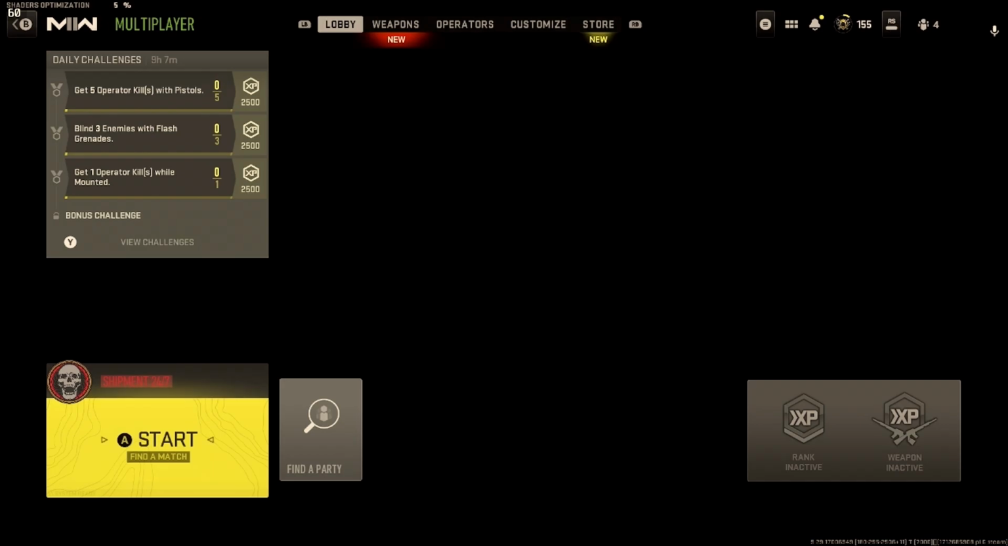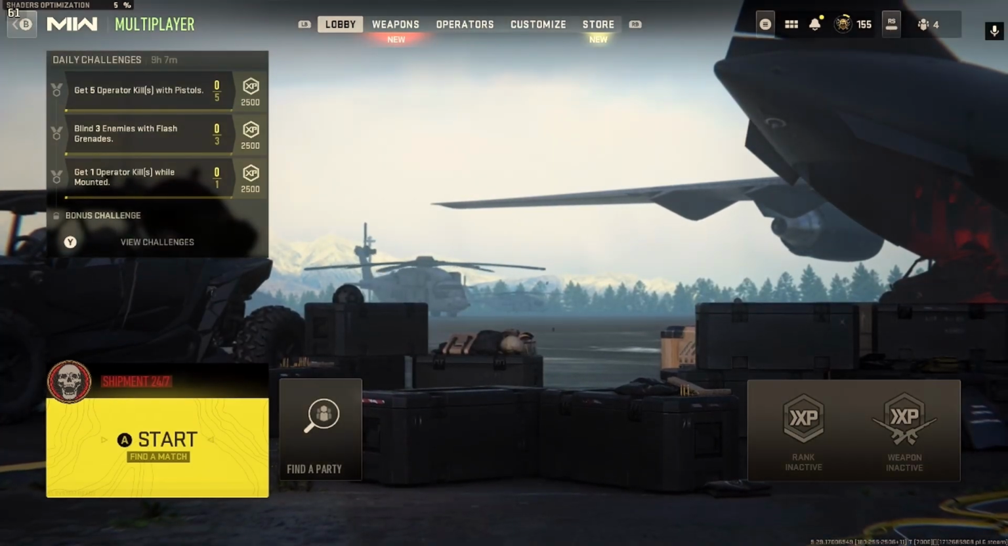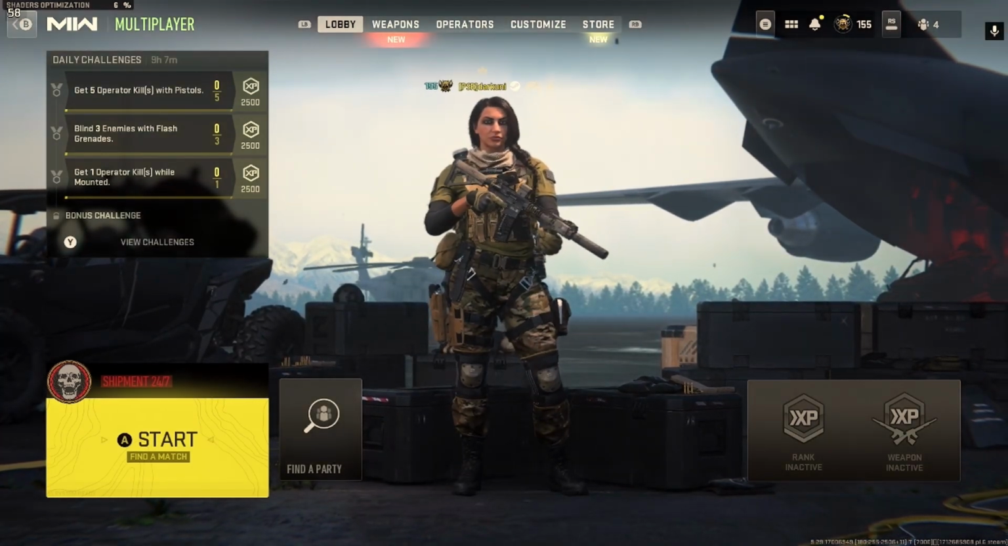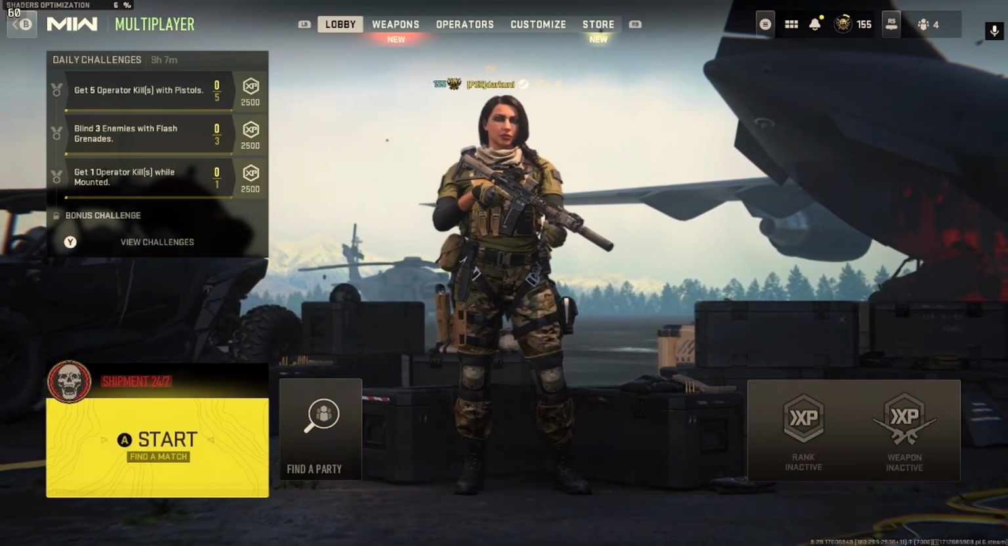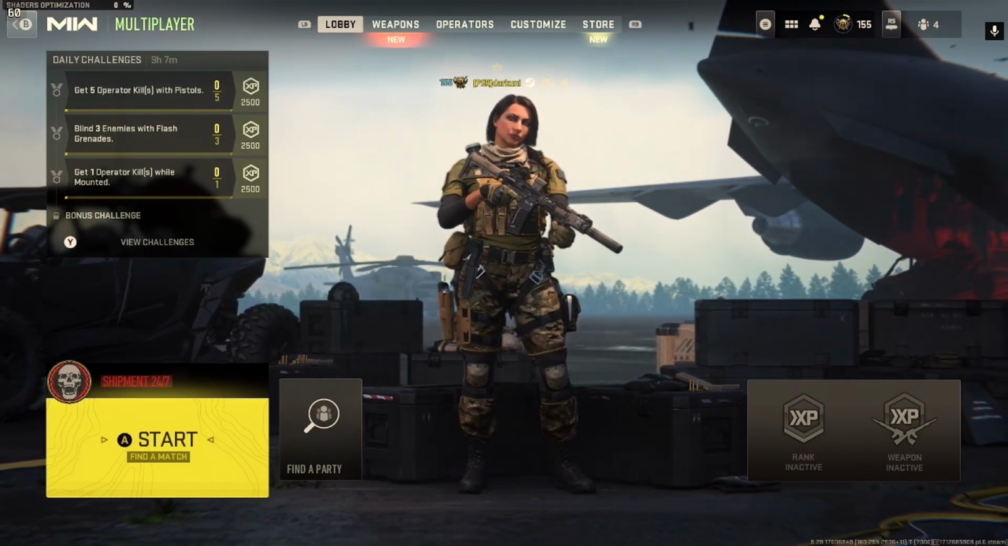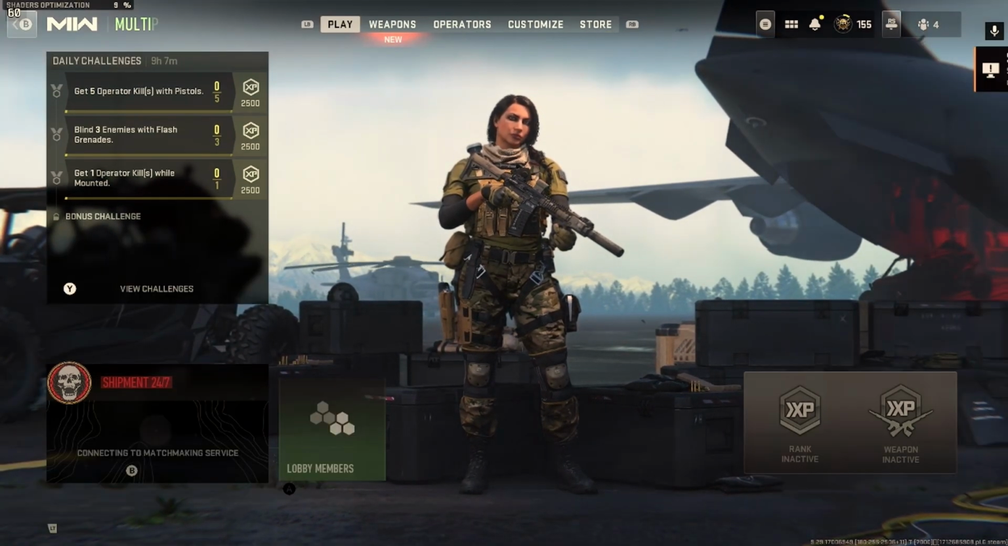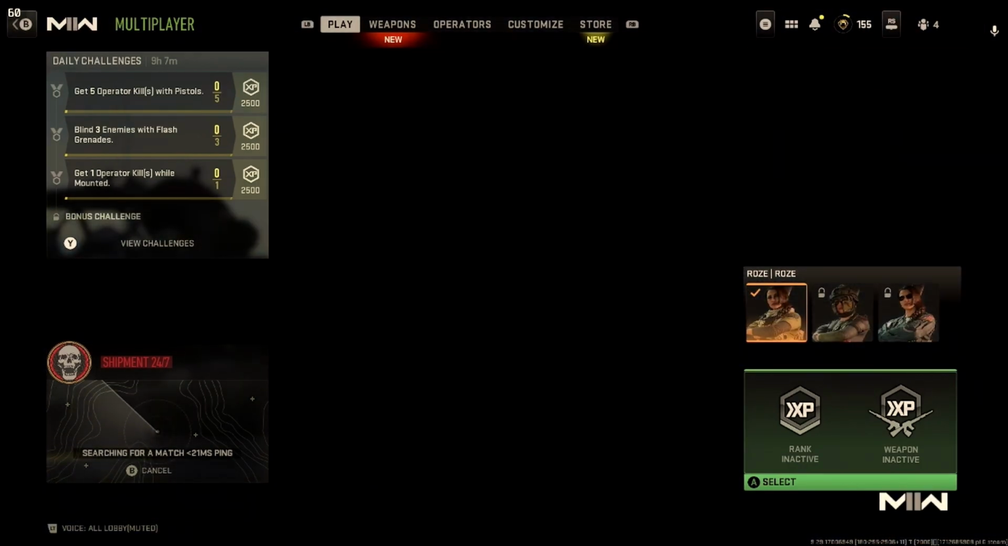All right, and I'm going to try to get into a very quick shipment match just so you can see that it does indeed work. Now there are shaders that need to be optimized and everything else, but we're just going to push this thing right along.